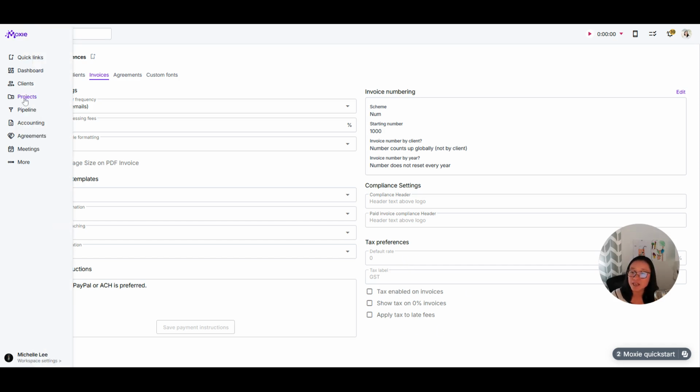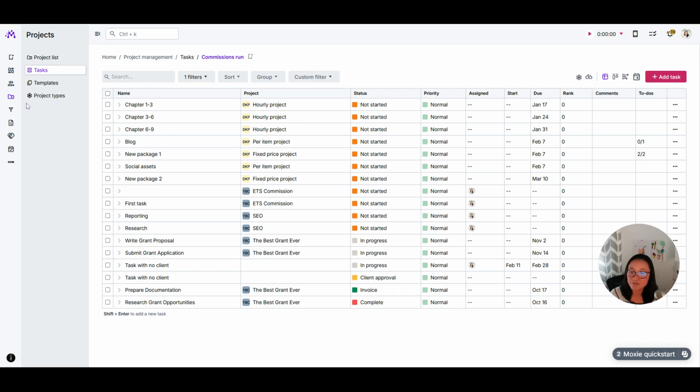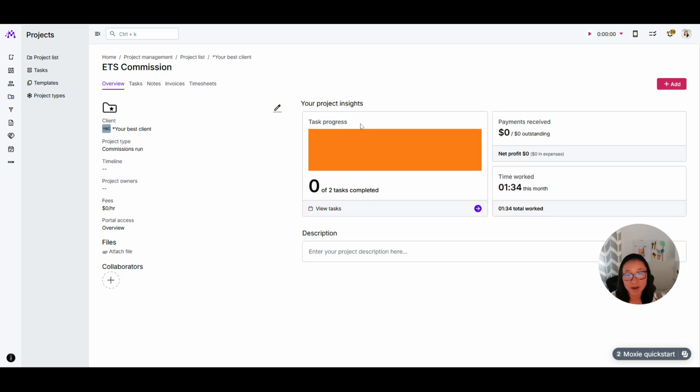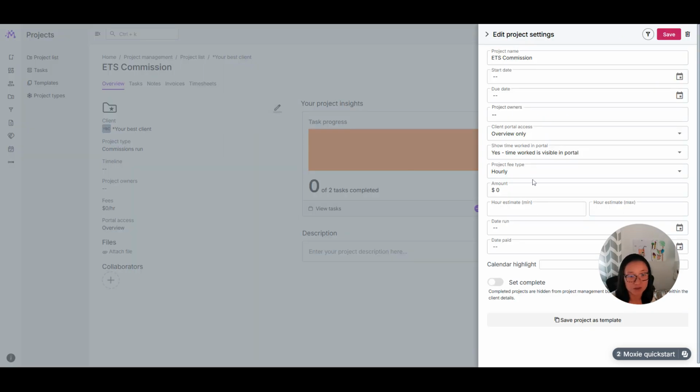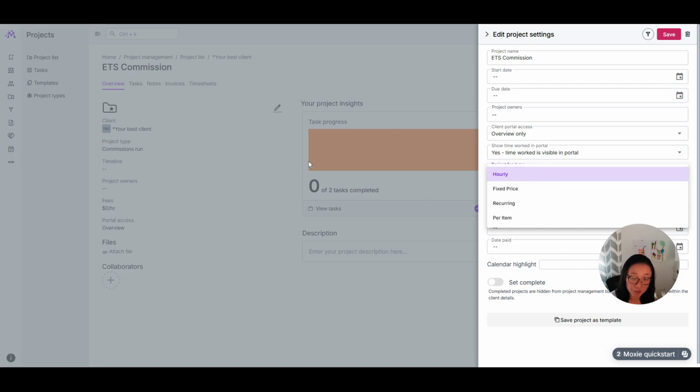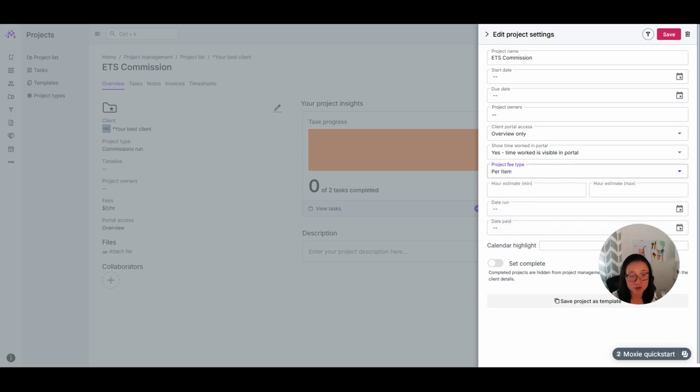So the other place you are going to manage your invoices, it is going to be depending on how you bill. So within each client and within each project, you can set up how this project is going to be billed. So we've got our project fee type. So I've opened my project. Here are the different fee types, whether you bill hourly, on a fixed price, or recurring, or per item. So that would mean in this project, you could mix all of the tasks based on how you're charging for them. So let's say you're writing a blog, you chose per item here.